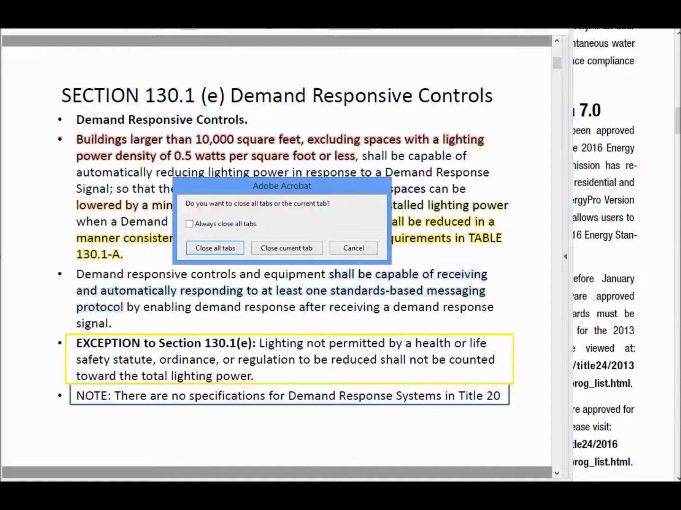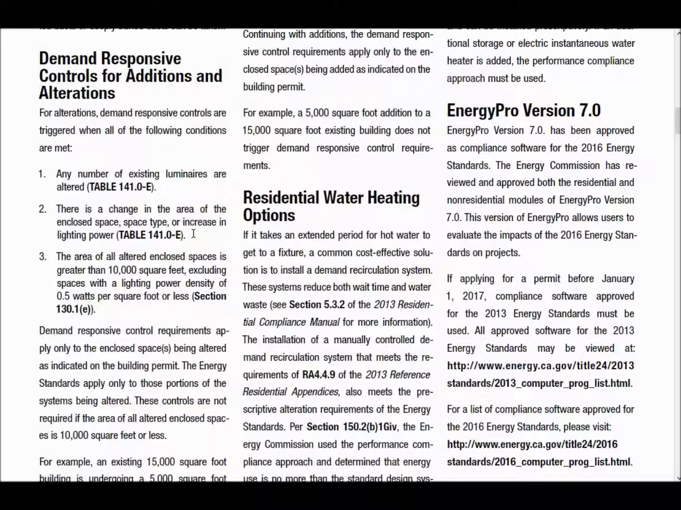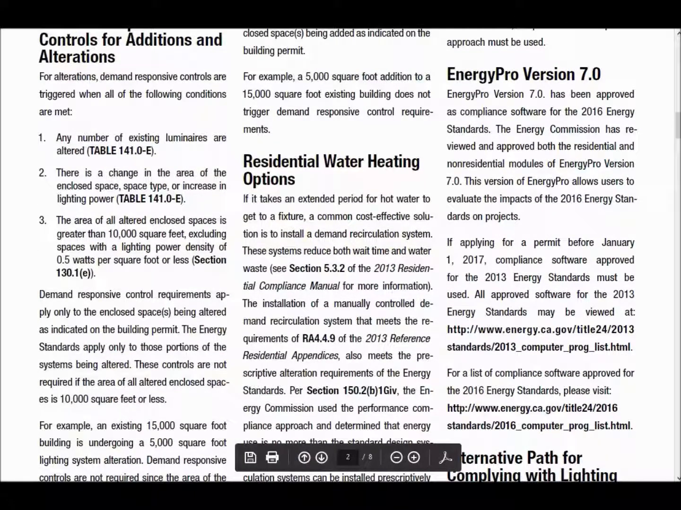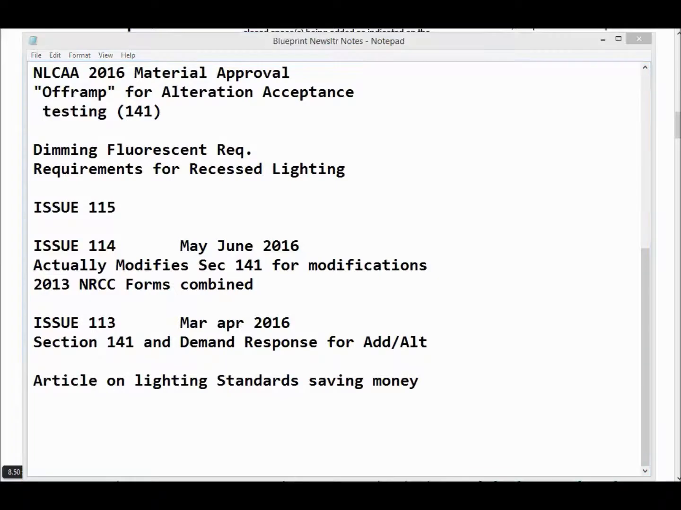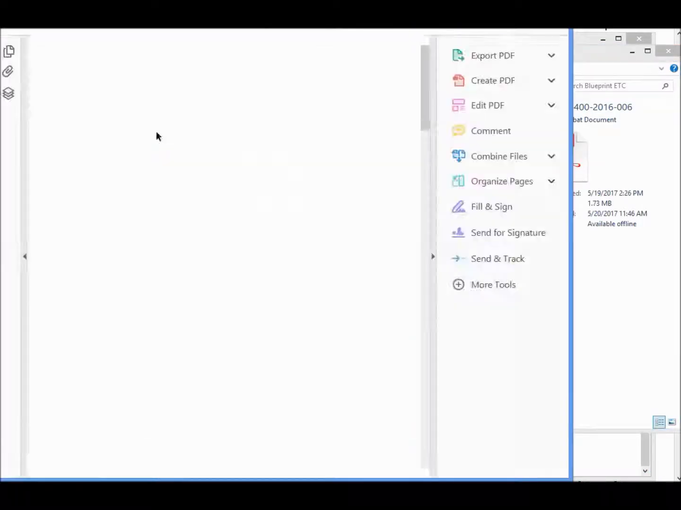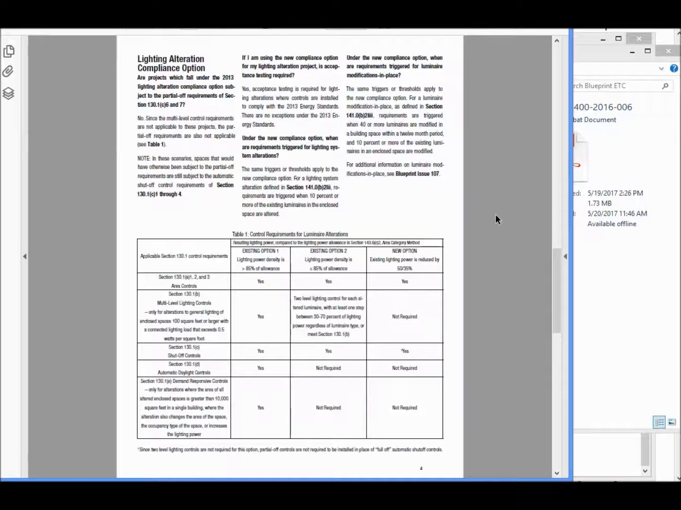So let's just put that away. We've seen 113. I think that's the only thing in 113 of interest to us. Issue 114 was another biggie, and I almost stopped there. Let's look at issue 114 if we can. Yep. 114 actually states that 141 has been changed, but it was not changed simply by publishing in the newsletter.